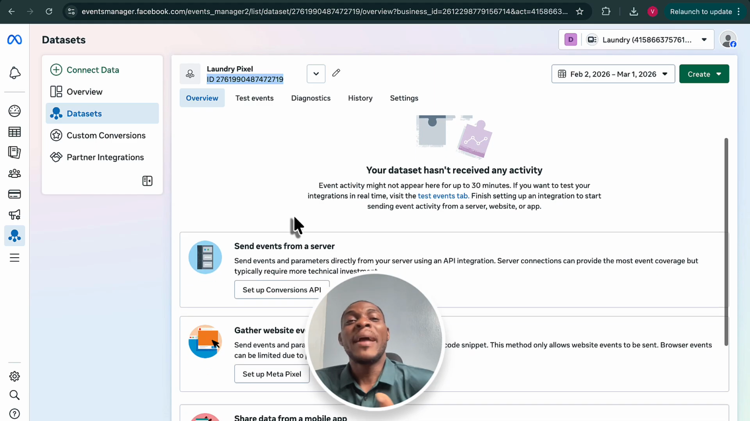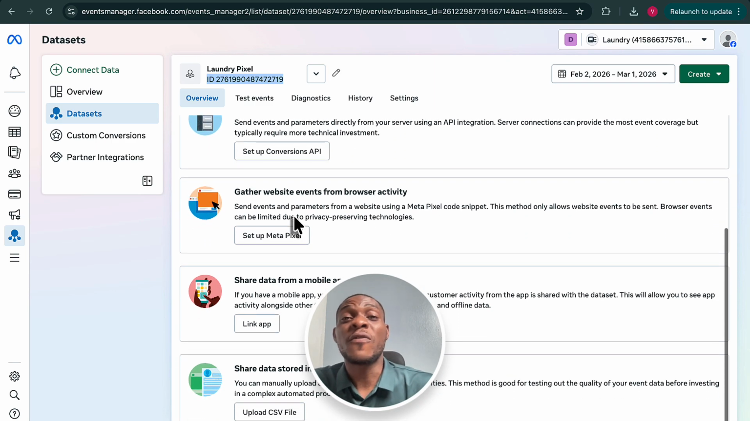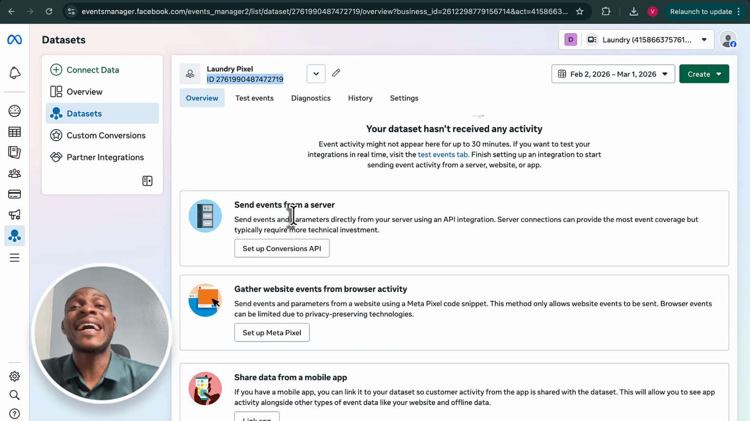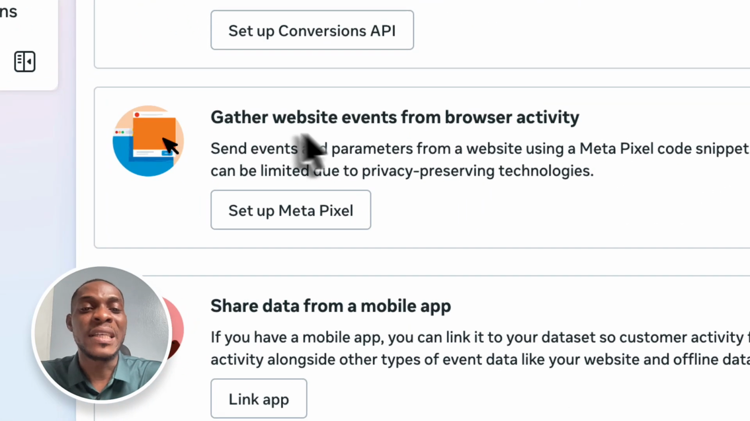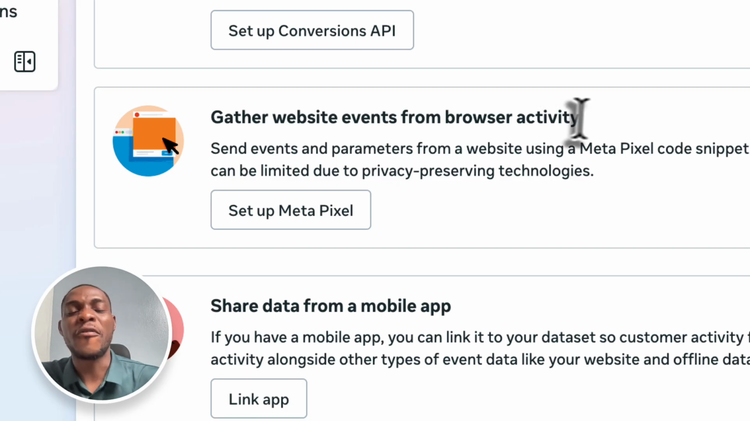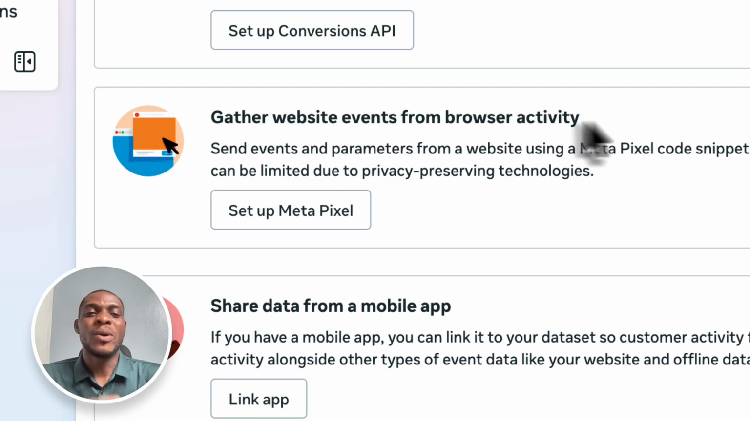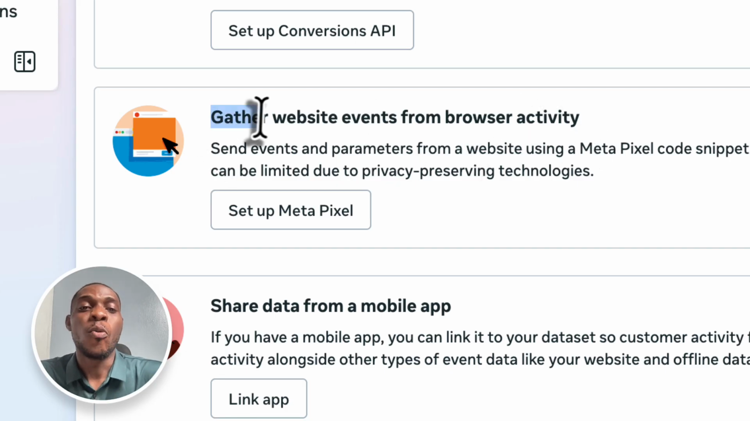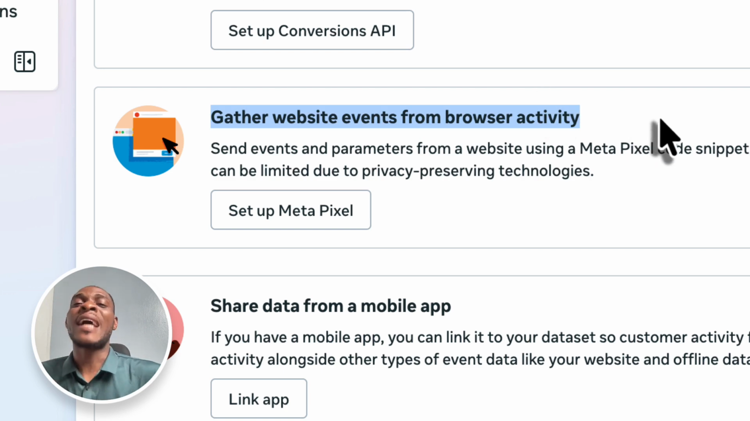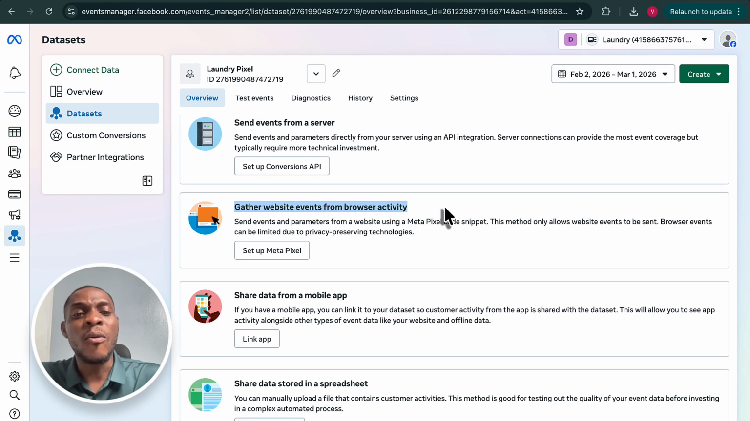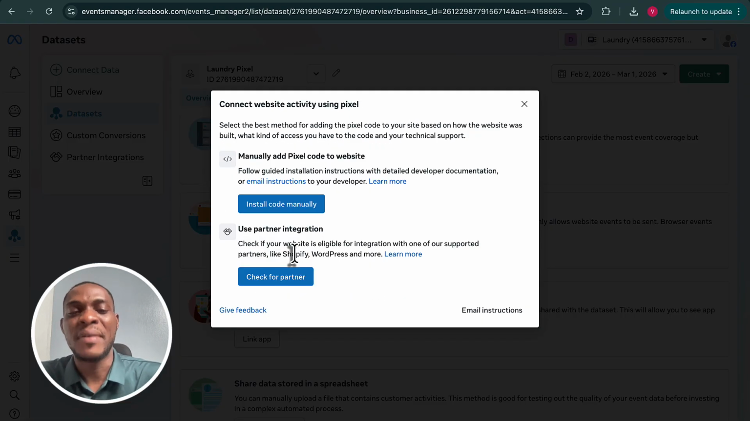Now, we mentioned that there are so many ways or options of connecting these pixels to get data, whether from website, from servers, and the rest of them. But what concerns us here now is to get website events from browser activity. So we're going to be using the option that says we want to gather website events from browser activities. So click on Set up Meta Pixel.